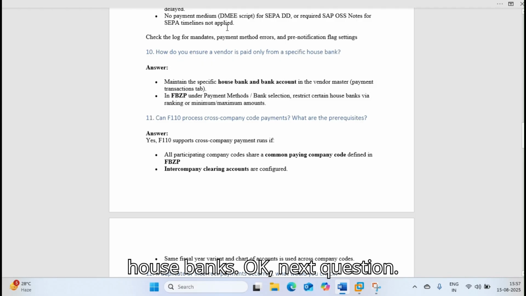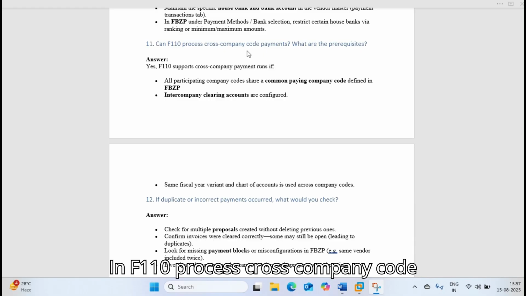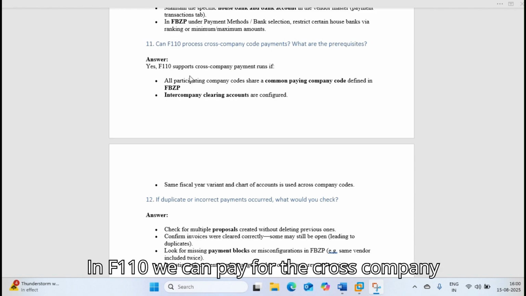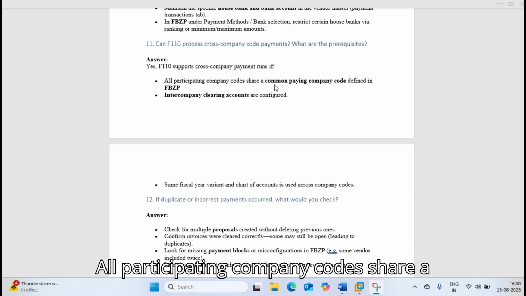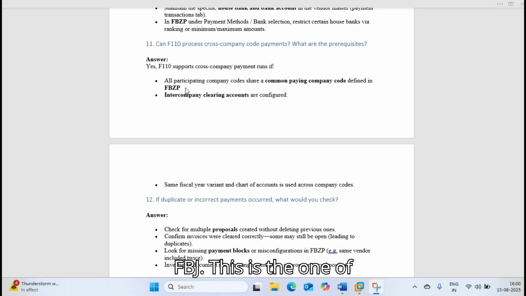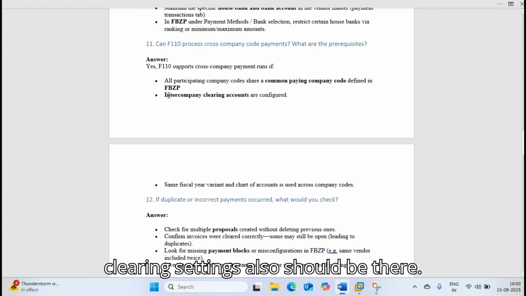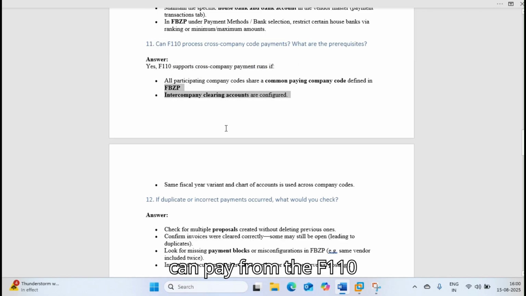Okay. Next question. Can F110 process cross-company code payments? What are the prerequisites? In F110, we can pay for cross-company codes. All participating company codes share a common paying company code defined in FBZP. This is one of the scenarios. And intercompany clearing settings should also be there. If it is configured, in that case also we can pay from F110.